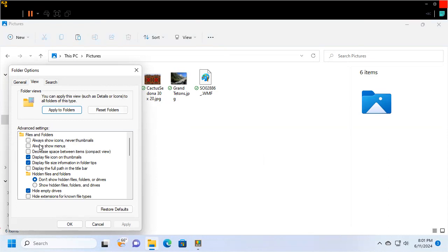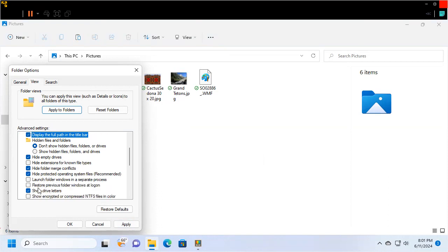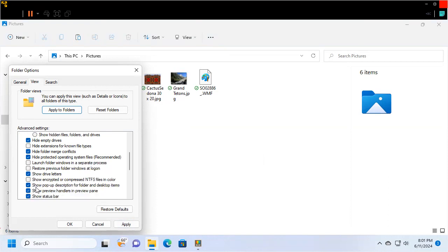Always show icons, never thumbnails, always show menus. Display icon, display full path. Just clicking on display the full path in the title bar. That's always useful. Okay. Don't show hidden files. Restore previous, show drive letters.